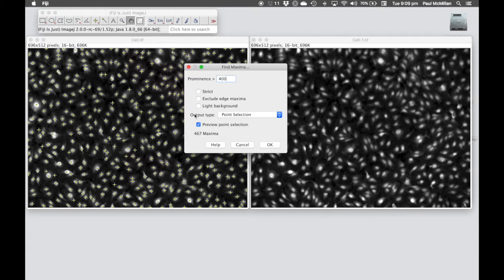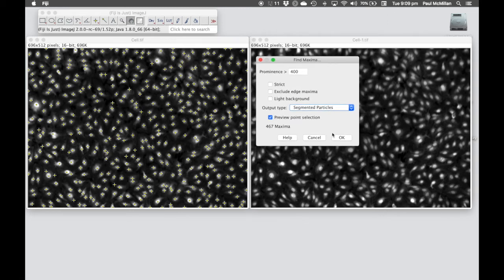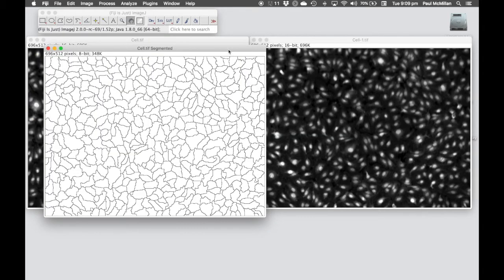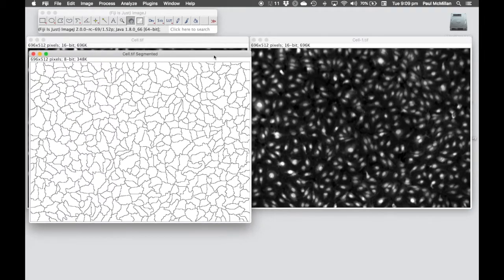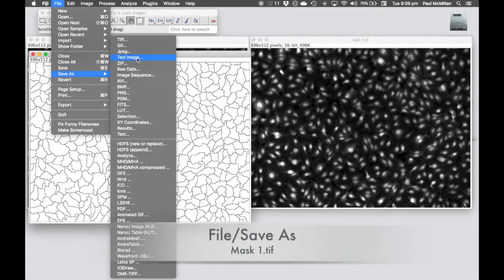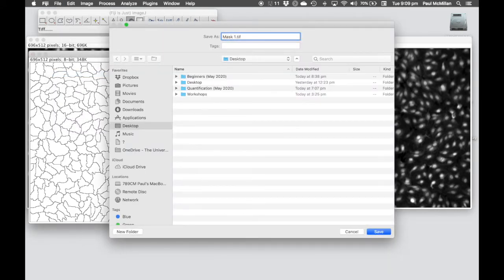Okay, in this case we don't want to output the point selection. What we're going to do is something called segmented particles. So in this case it's going to try and draw a line in the gap in between each of these cells. Okay, so we click OK, and it provides us with something like this. We are going to save that as mask1.tif. So file, save as tif, mask1.tif.